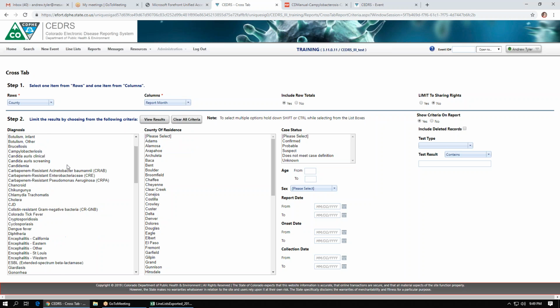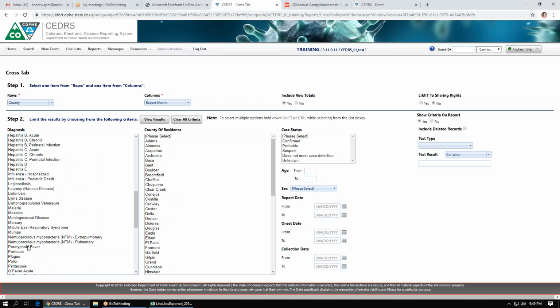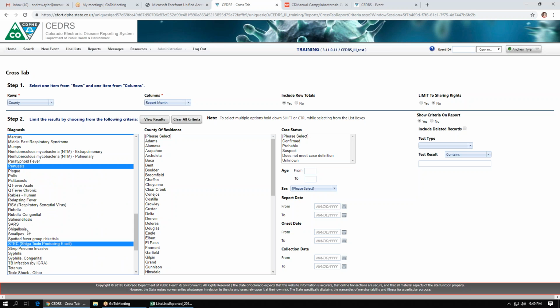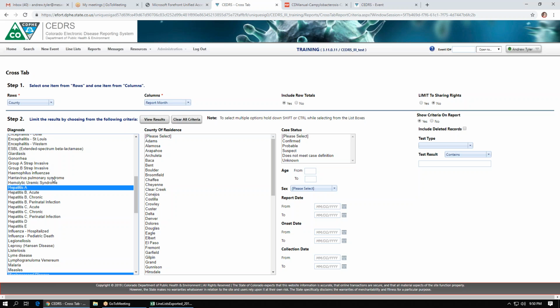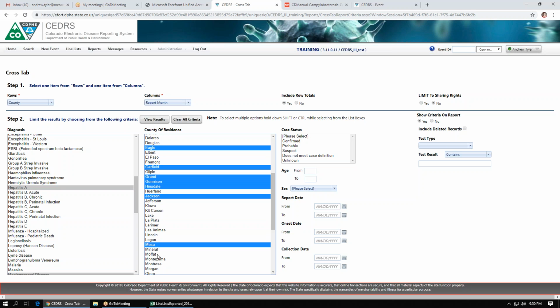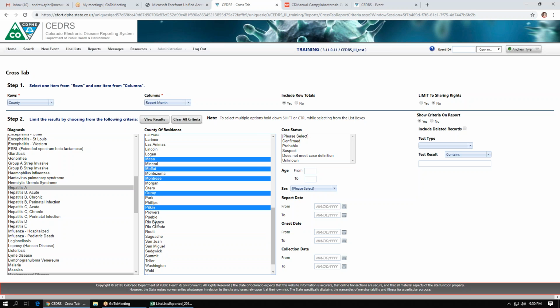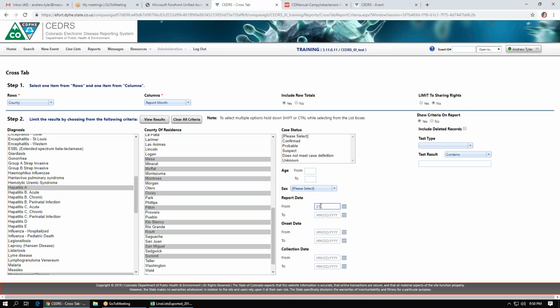Let's see. I am going to choose a couple things here. We'll do hepatitis A. I don't know what's in the training website. What have I put in? Pertussis, meningococcal. I know I put in an E. coli and a salmonella. So you just leave those highlighted. You can choose which counties you want to look at. I don't know how many of these have any information in them. So I'm doing the West and Northwest regions right now.